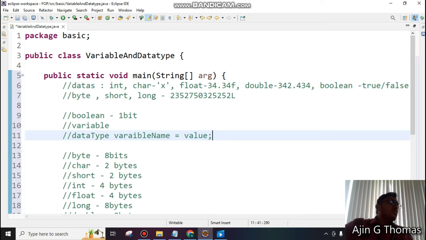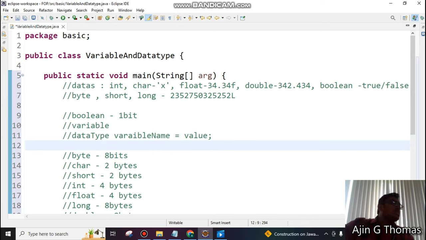Any doubt? So in the same way, can you create different data types in Java in the same format? For Boolean, how can we follow this format? What is the data type? Boolean.